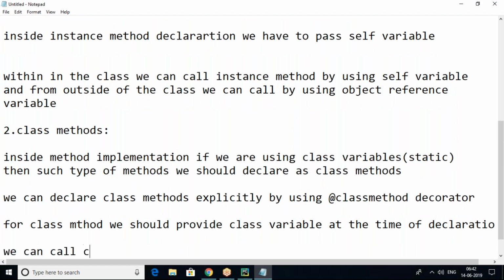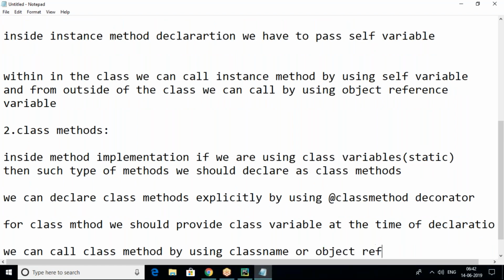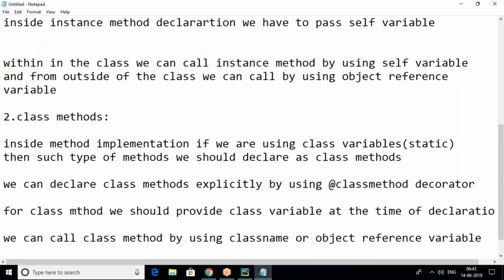We can call a class method by using the class name or the object reference variable. Either one is possible if you want to call the class method. So this is about class methods. We'll see it practically.